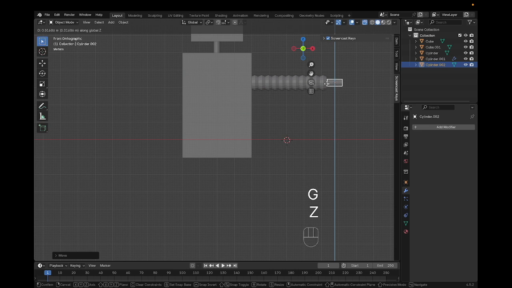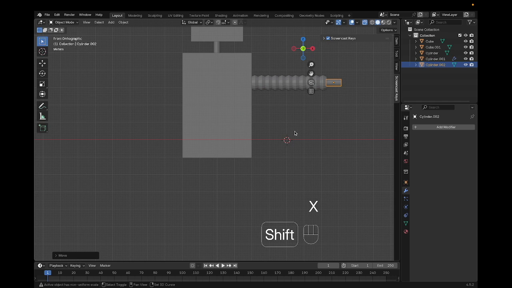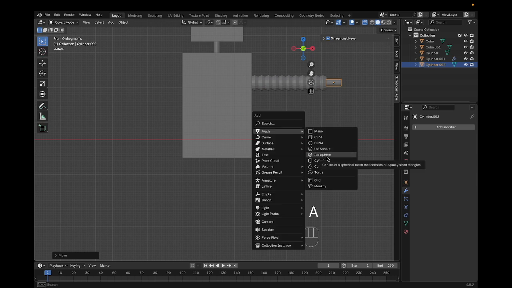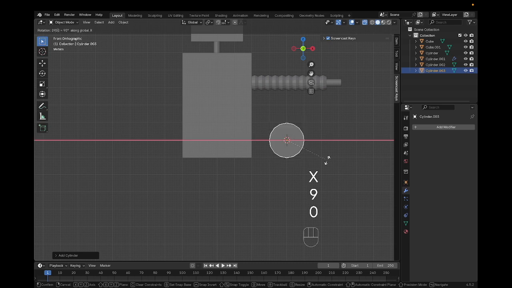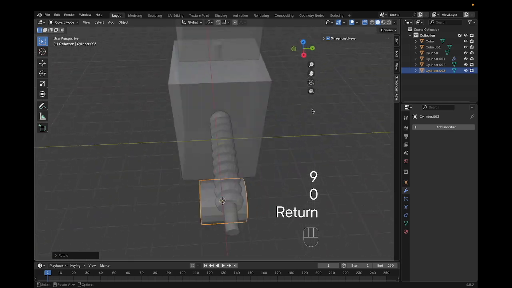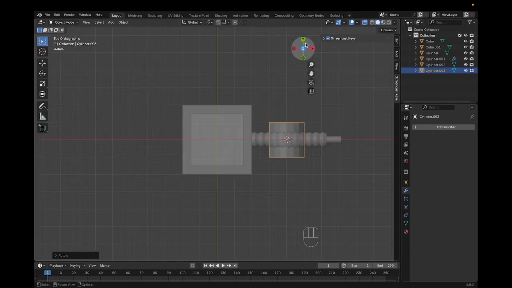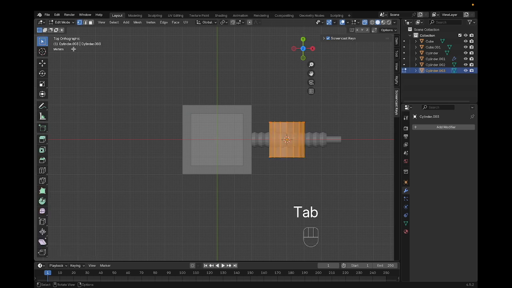So yeah, position it where you like it. Now we're on Shift A and we're gonna add another cylinder rotated on the Z axis this time to 90. Now select this. We're gonna go to top view on the Z and we are going to go into edit mode. Make sure you click 3 or this select mode face.